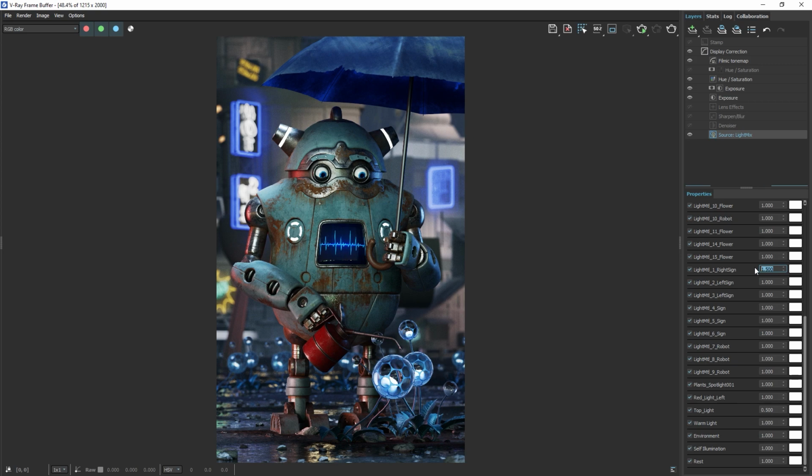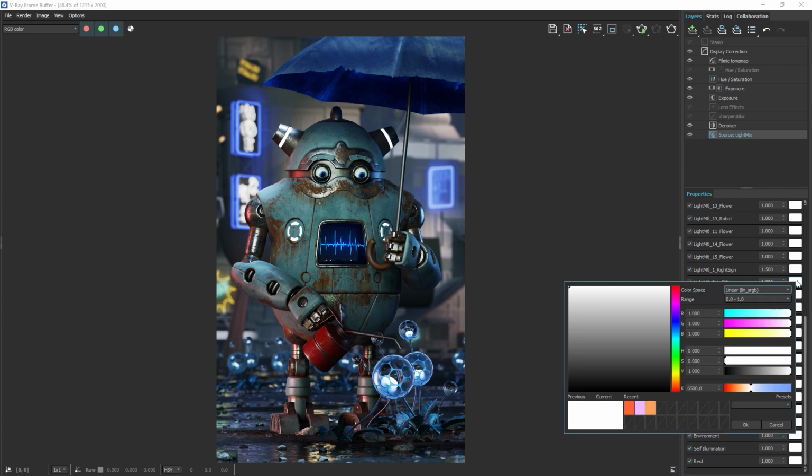I wouldn't recommend increasing a light's multiplier by a lot because that might produce noise in the render. Instead, it would be better to render the lights with higher intensity and then dim it down.